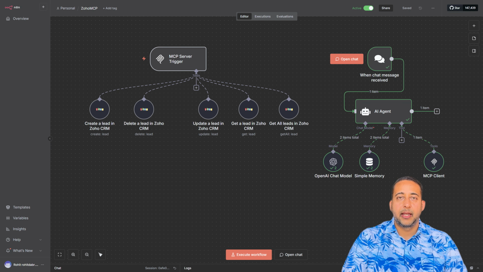Now, let's add our Zoho CRM nodes as tools to this MCP server node. Click on the plus icon and search for Zoho in the Tools section. Click on Zoho CRM. Now select the resource as lead for our demo and operation as create.